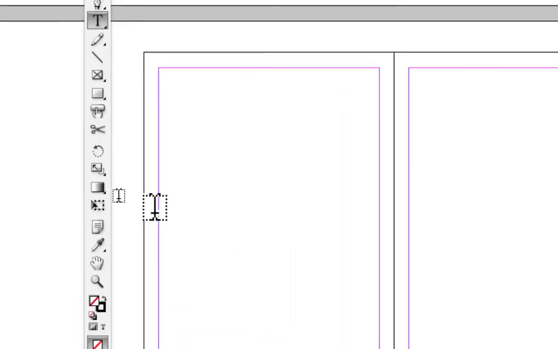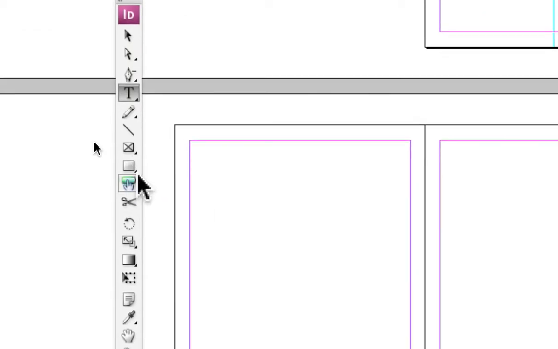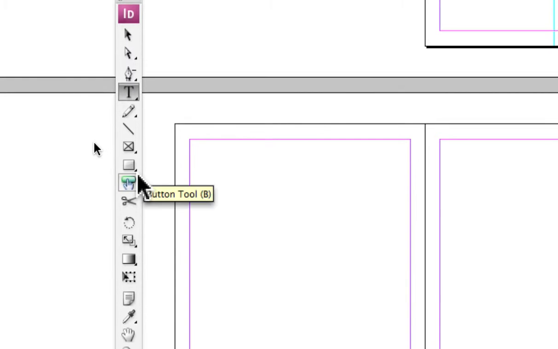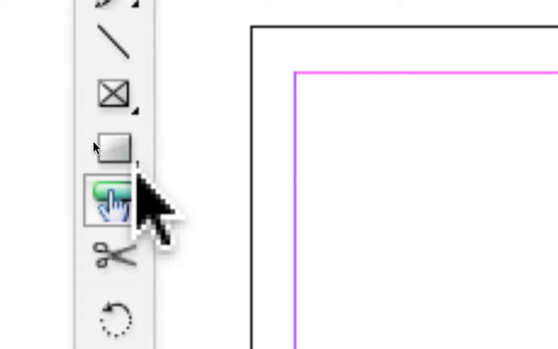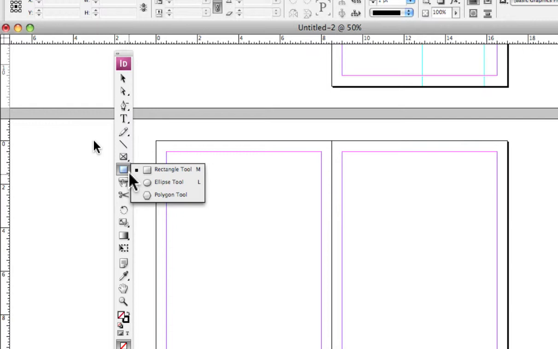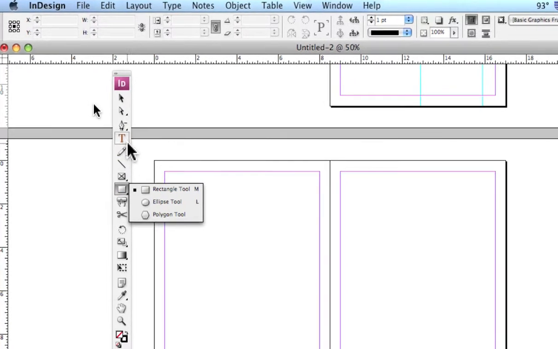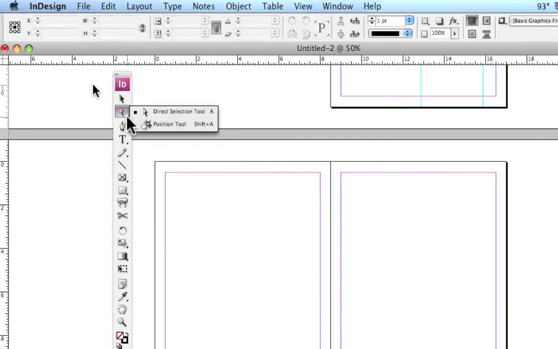The last thing I want to point out is that with all the Adobe programs, whenever we go to any of these tools, quite often you will see that there's a little black triangle in the corner of the tool, and that tells you that there's some other options to how this tool behaves. And so when I click that and hold it, you'll see that I've got different options that pop up that affect how these different tools behave. And so that's another pretty important area to be aware of.